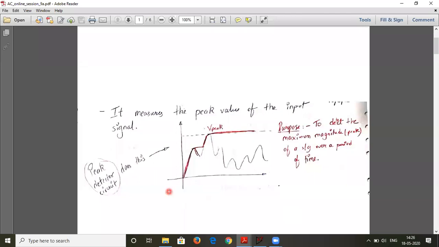Okay, so let us first understand what we mean by peak detection. Basically, if you have a waveform which has upper peaks and lower peaks like this, a peak detector circuit has to detect the maximum peak, the highest peak, all the highest peaks. So it has to detect the maximum amplitude of a signal over a period of time. Now either it can detect the positive peak or it can detect a negative peak. So there are two types of peak detector circuits: a positive peak detector and a negative peak detector.